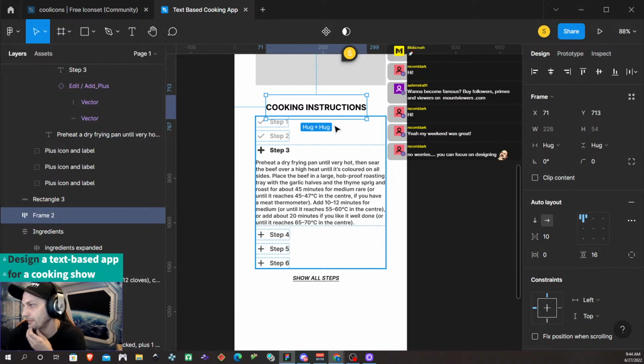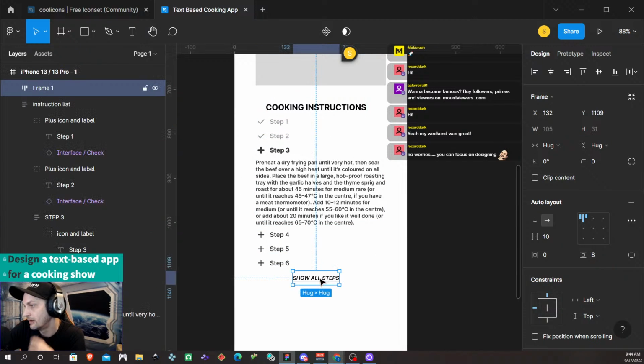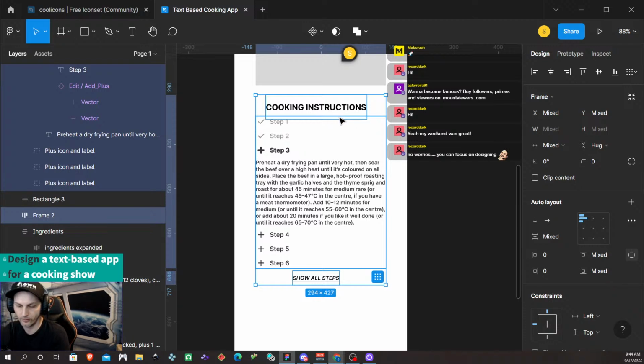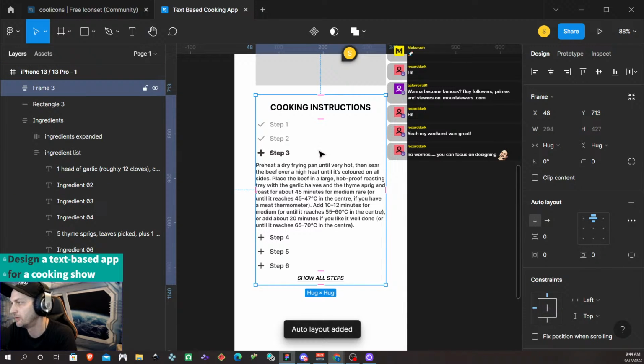Yep. So we're gonna grab that, grab that, grab that, and we're just gonna auto layout them. I'm just gonna auto layout it. Centered at the top. Look at this.